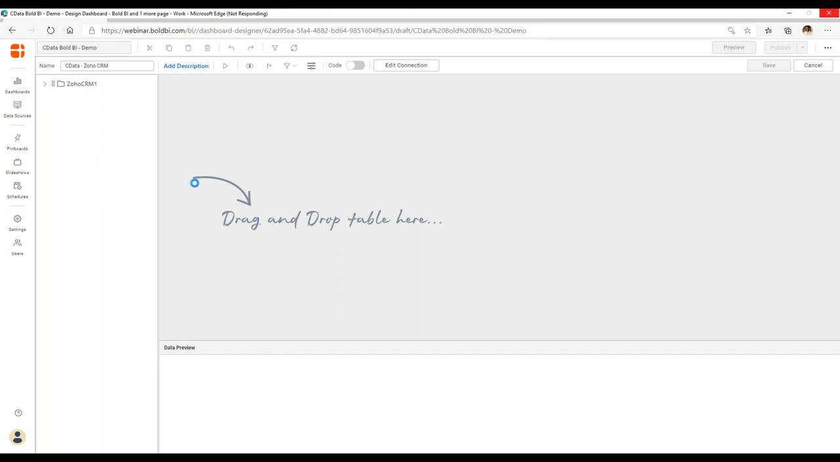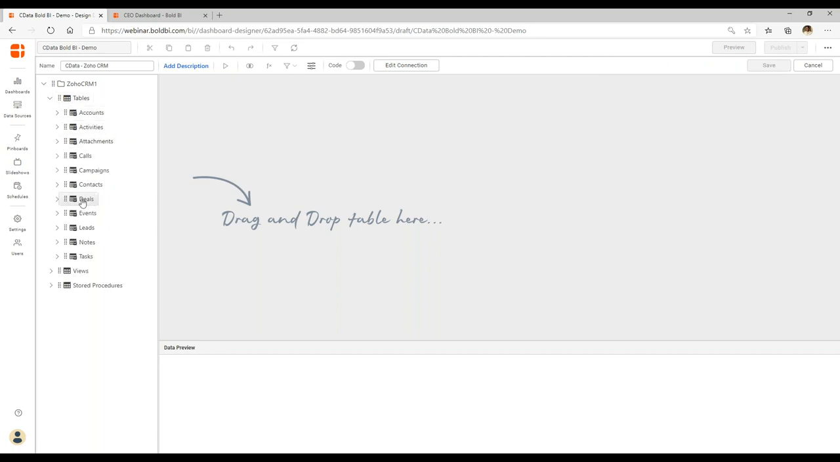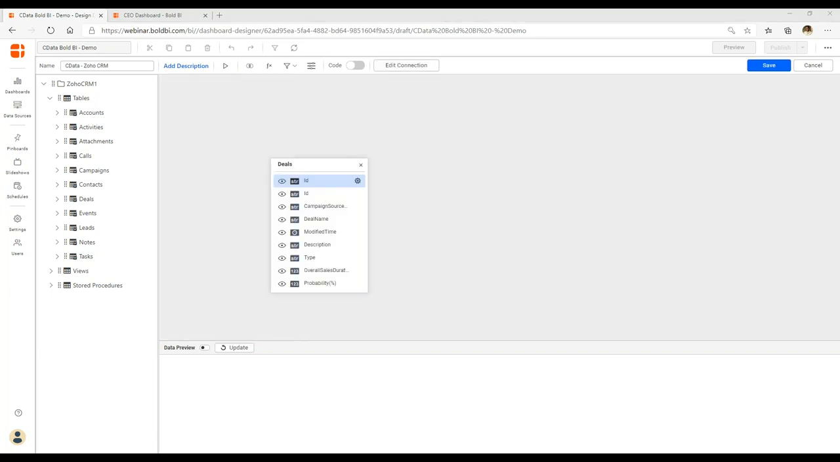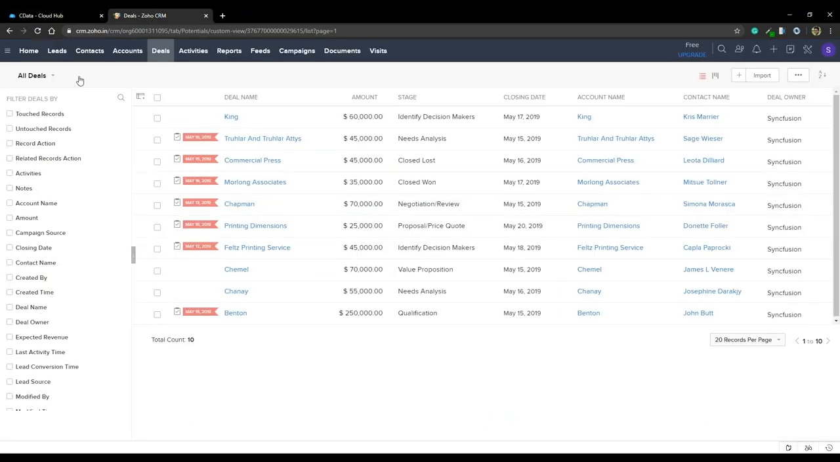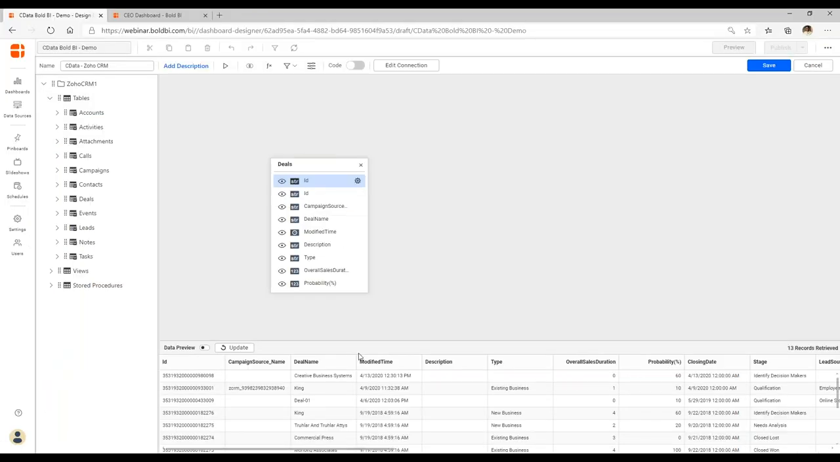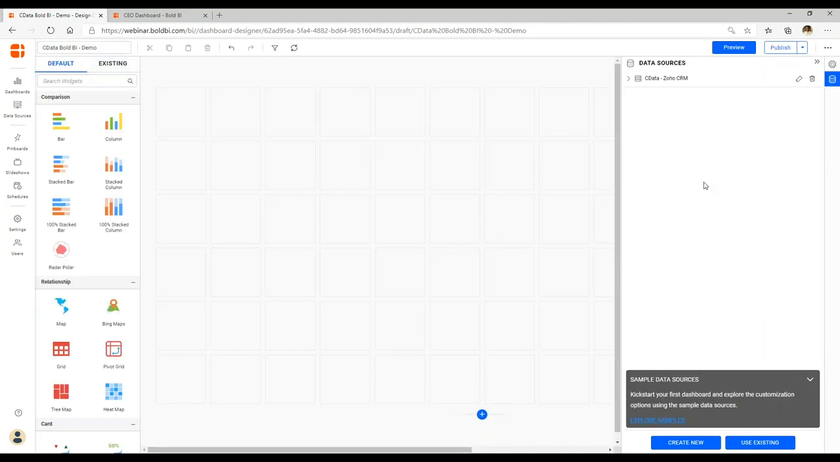Now we are right now in the data source designer, and I'm able to see all the tables here. For this demo, I'm going to pick the Deals table, and check out a quick preview of what data is present here. Okay, that's great. So right now I'm able to access the actual live data that I have in my Zoho CRM account in Bold BI, live. So let me just save this as a data source.